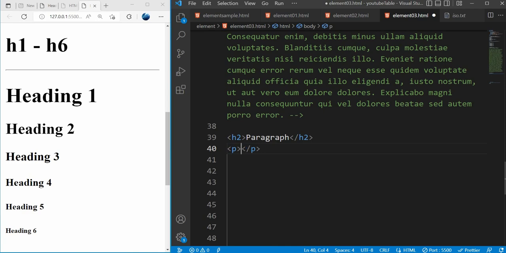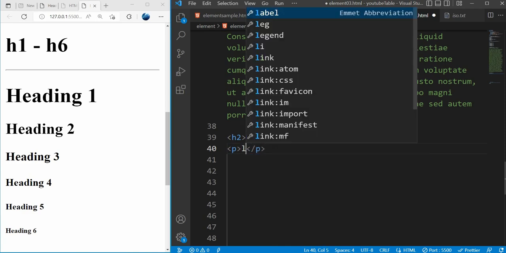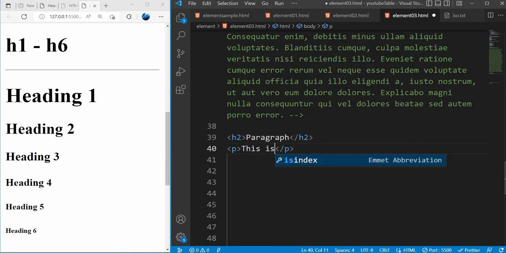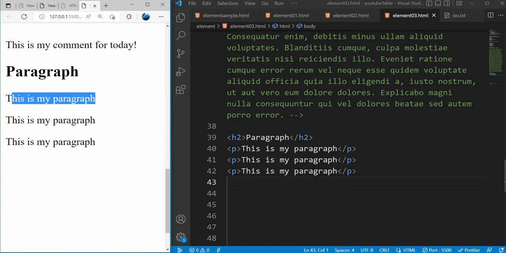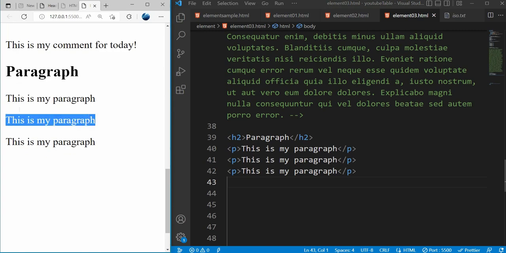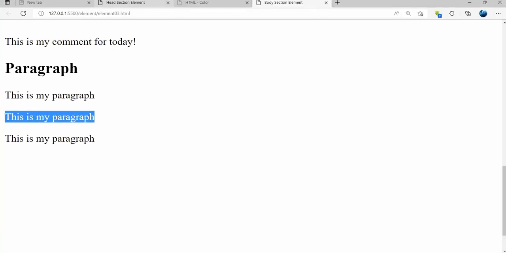Let me give you an example. If I have this, let me just put, this is my paragraph. I copy this into maybe two or three. I save. See, it's on its own paragraph, another paragraph. Even when the words have not covered the entire line, it's on its own.